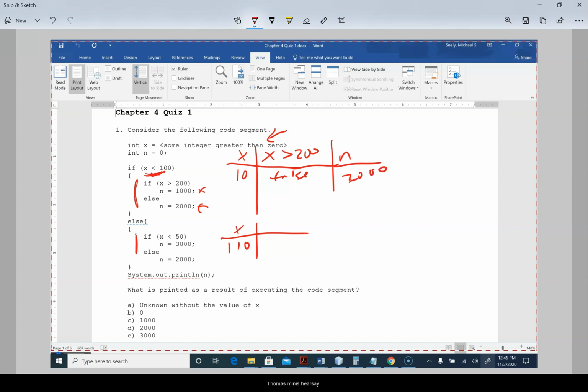Okay, excuse me. So if x is 110, 110 is not less than 100, so we run this else statement. We come in here. Is x less than 50? 110 is not less than 50, so that's false. So then we say n is equal to 2000. So it looks like either way, your answer is going to be 2000.